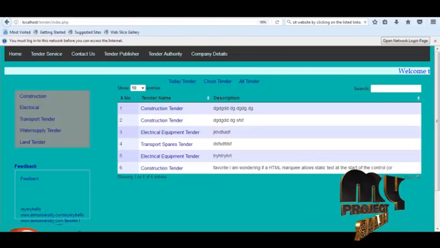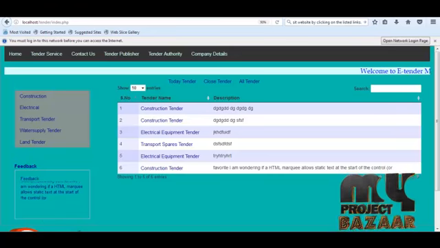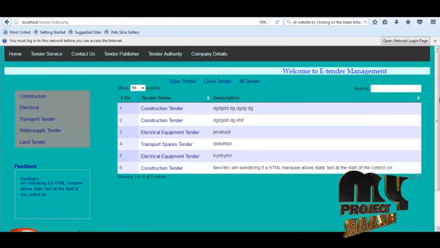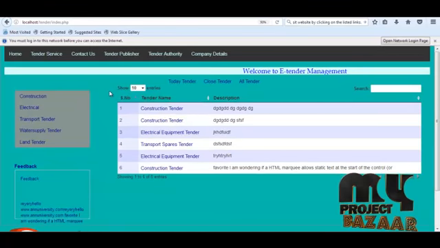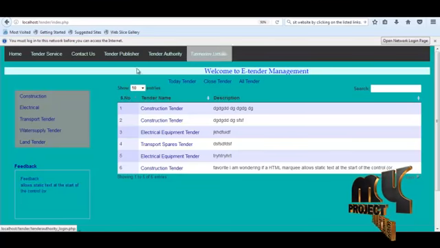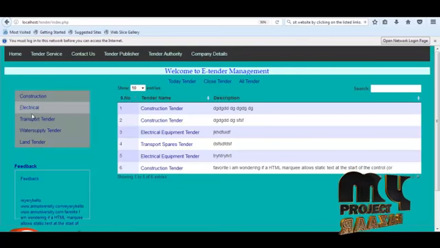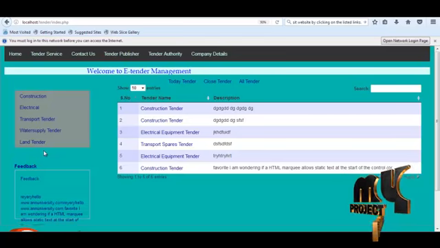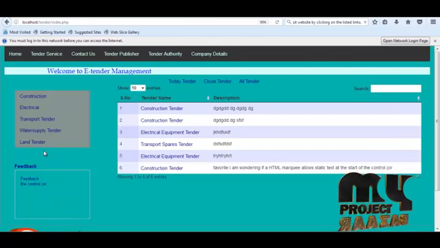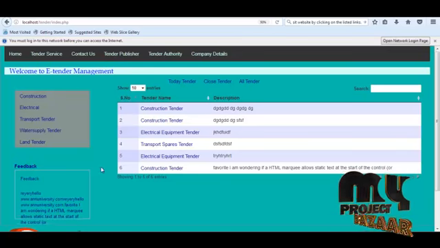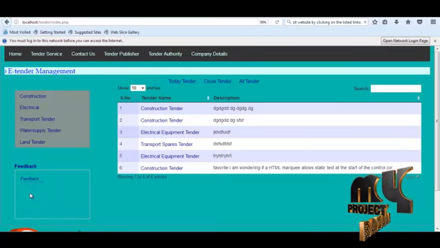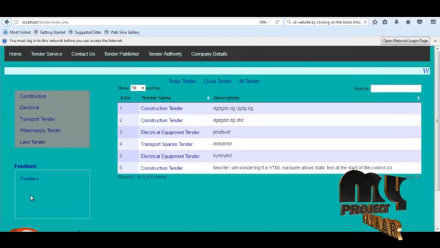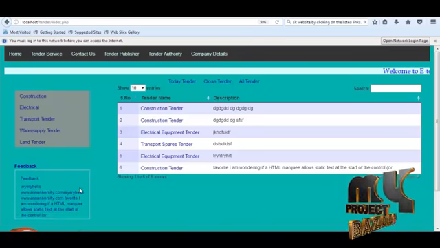Let's see our project demo. This is the index page of our project. Here are shown six navigation links. It's a side navigation bar. Here you can see the number of category tenders, and a scrolling feedback section. These feedbacks are put in by users.